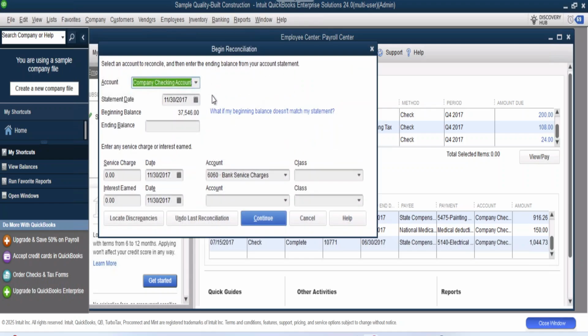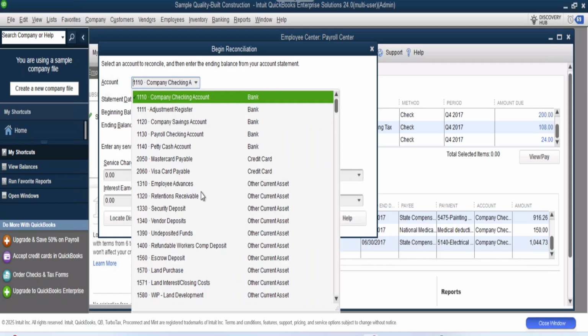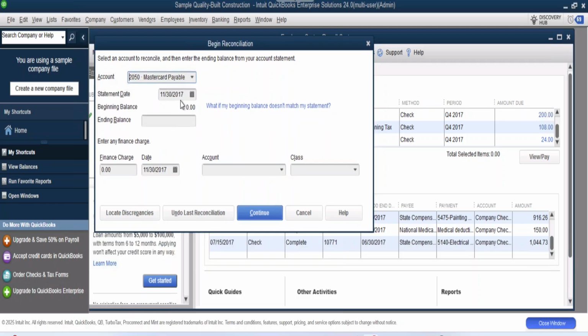Now, you need to choose the account, right? Your credit card account in the drop down. So we have different ones right here. Let's say you can even do a company checking account. Let's do this one, MasterCard payable. Set the dates, the start date and end date for the statement, right? And you can go ahead and click here on continue.